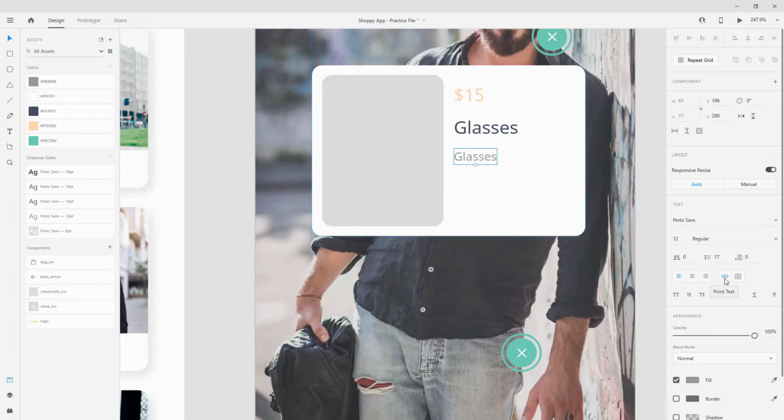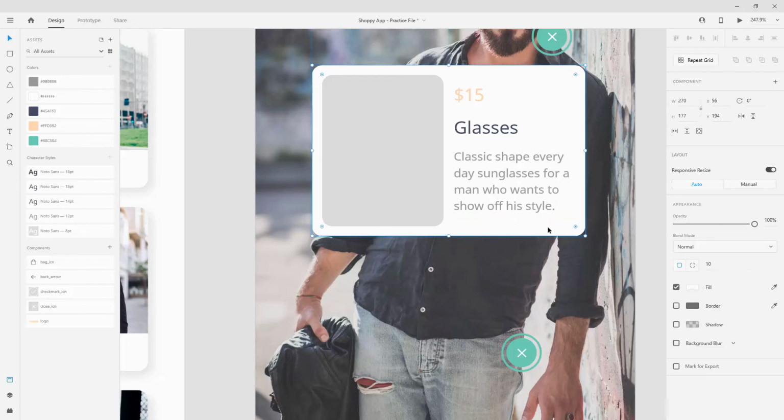And finally, convert it from point text to area text. Just make sure it's at 10 on this side as well. So shift left and position it to here. Now you have that nice looking paragraph location. And what I'm going to do is simply duplicate what I already wrote in a previous example. So simply copy and paste it in like that.